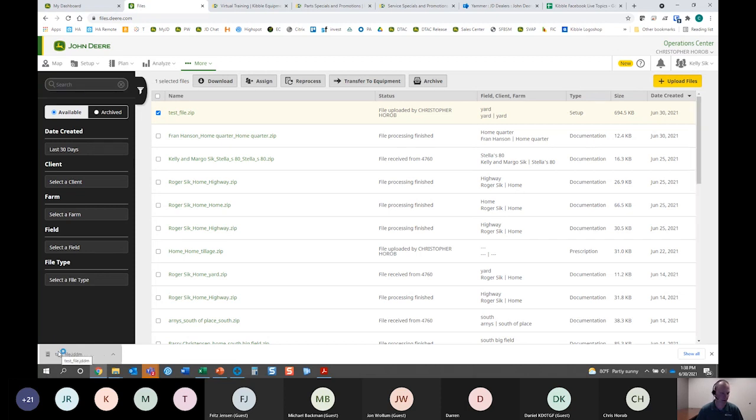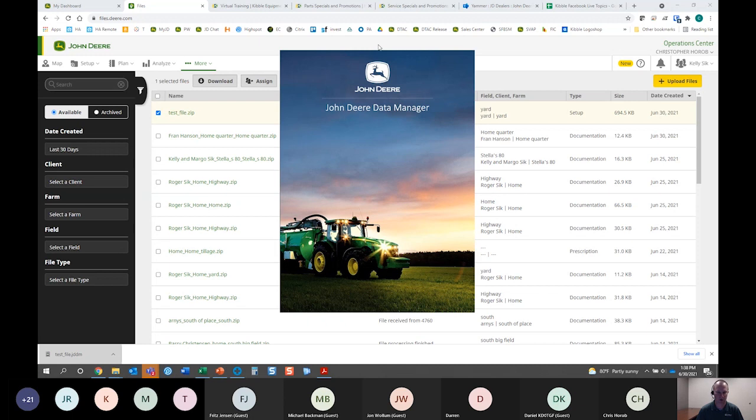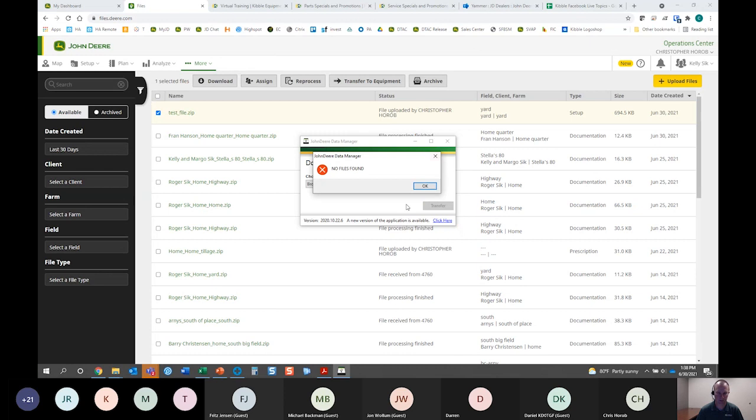I just clicked on it. So now it opens this application that basically makes it easy for the system to, yep, I do not have a USB stick in my computer right now. So you choose your USB stick and hit transfer. And this is the same application you use if you're going to manually upload data into Operations Center.